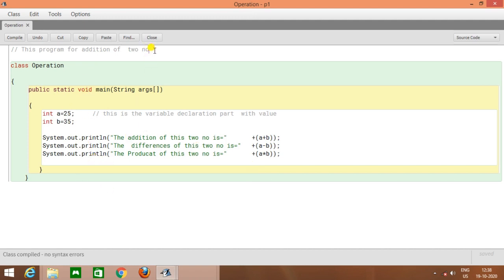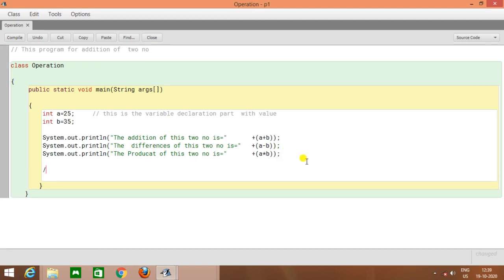Now let me write down the comments. There is no problem, I'm only giving the comments. Now we will find out the smallest number between these two numbers.